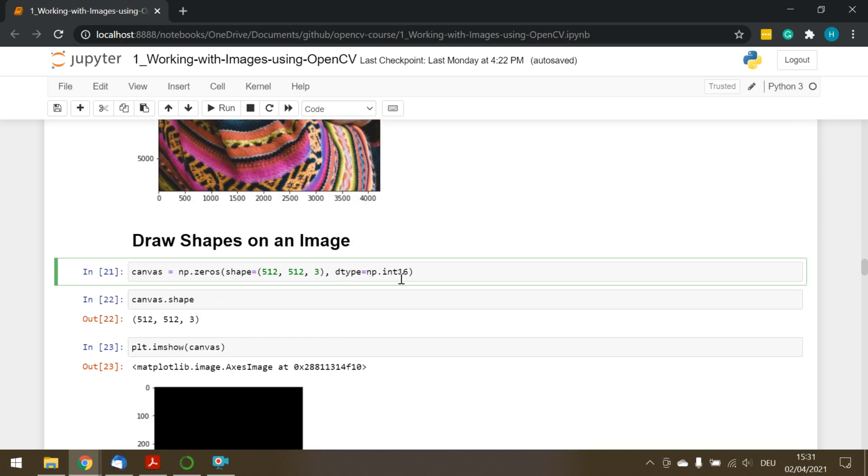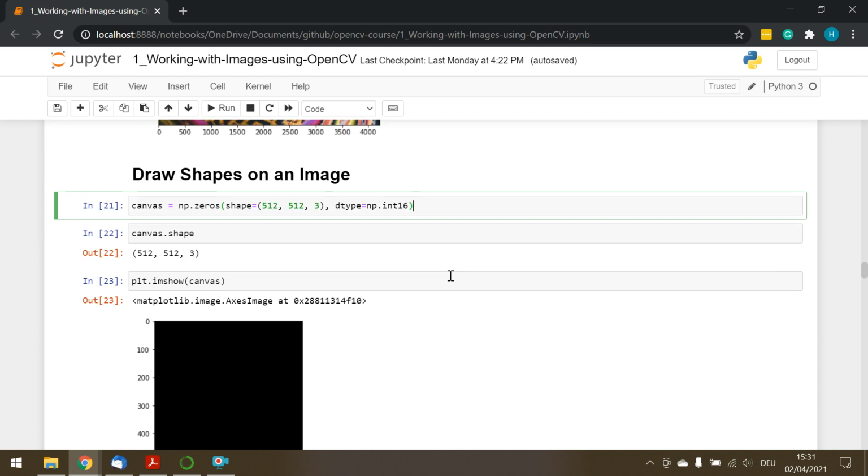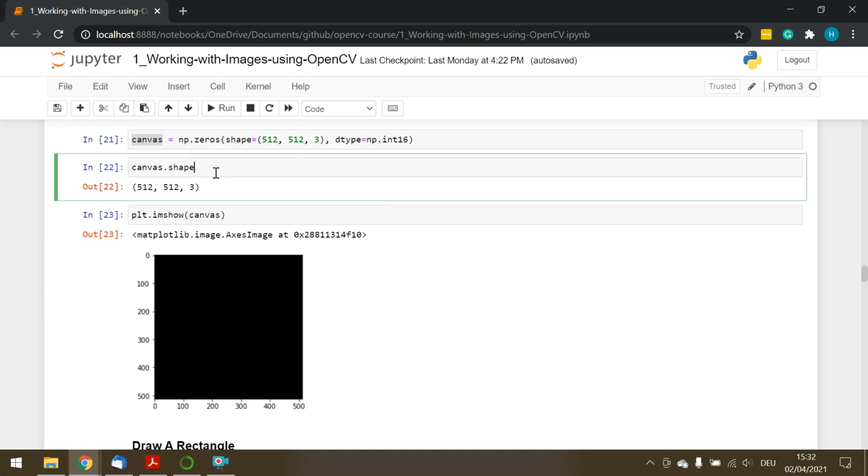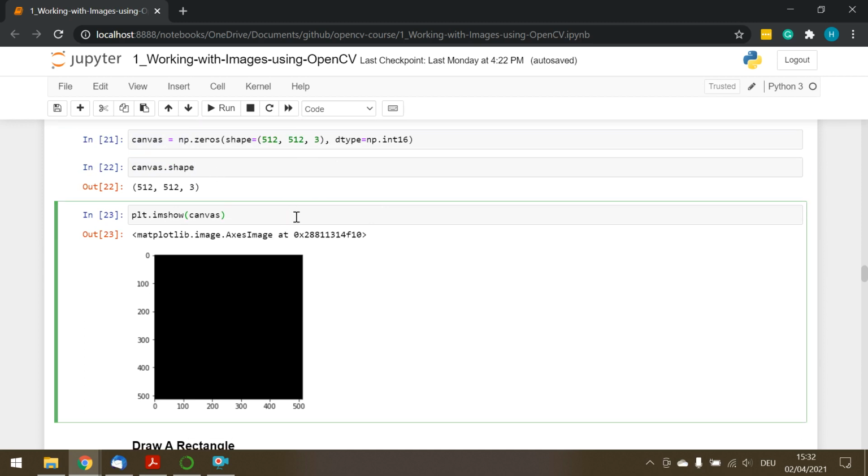Next, we are going to do something more fun, which is to draw shapes on an image. For this, we define a blank canvas. For this, we use numpy.zeros of shape 512 times 512 times 3. Make it a data type of integer 16. It means that we are creating quite a small canvas containing all 0 values. So the canvas.shape is the shape that we define, and when we see it, it's all 0. So when it's all dark, it means that all the values are totally at the bottom at 0.